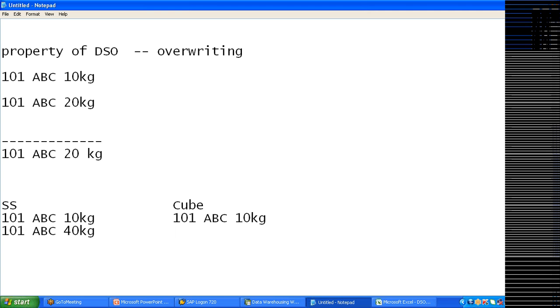So now if it is a cube, what will happen? ABC and 40 would come. Finally, it would store 101 ABC 50 kgs. So even though they have intimated us, nothing can be done from our side. This is what would happen in the cube.